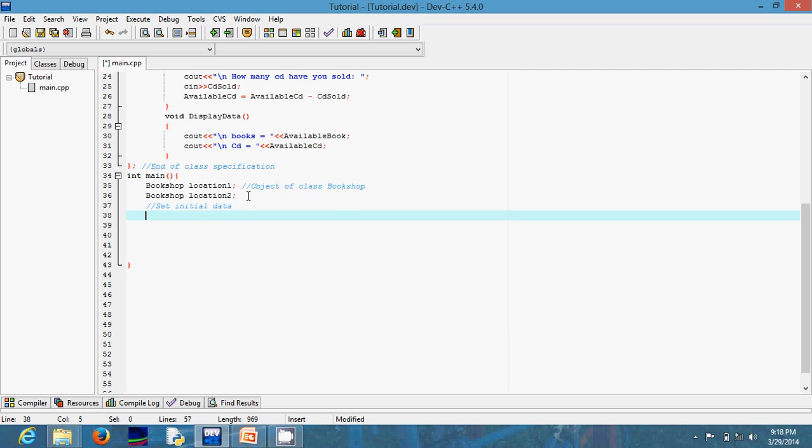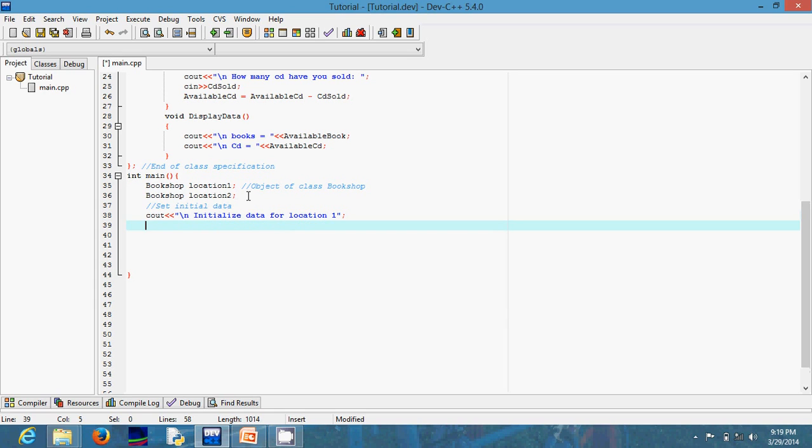And for this one, I will do a cout first. This is always good to know what is happening, \n. So I'm going to write this. So it's going to display this, initialize data for location 1. So this is for the first object, location 1. Then a semicolon. I don't need another thing. That's the end for that statement.